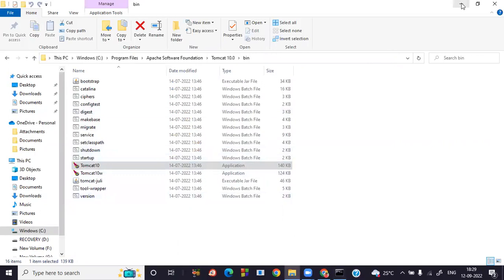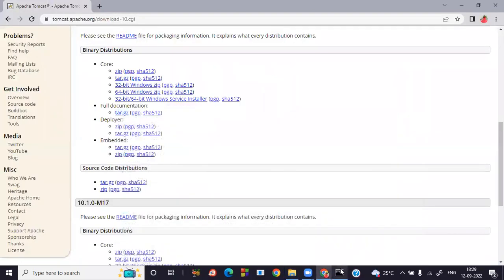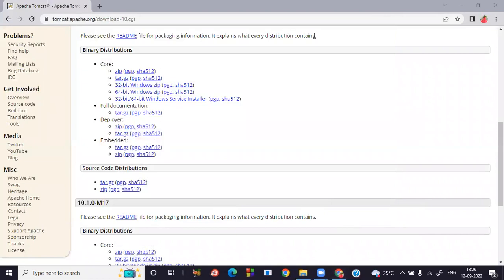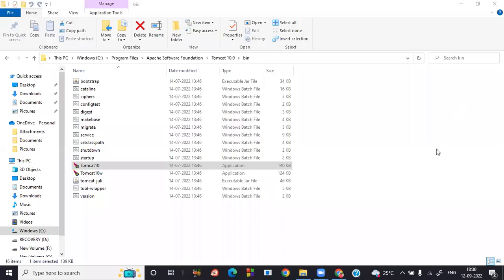The server is started. That's it. So this is how you need to download and install. Now your server is started. Whenever you double click on the Tomcat 10 icon, your server starts.